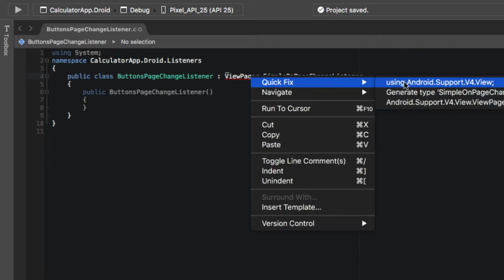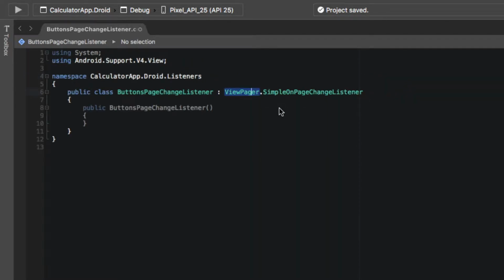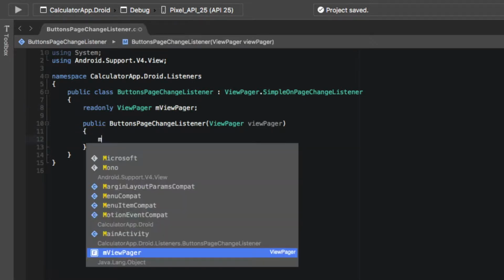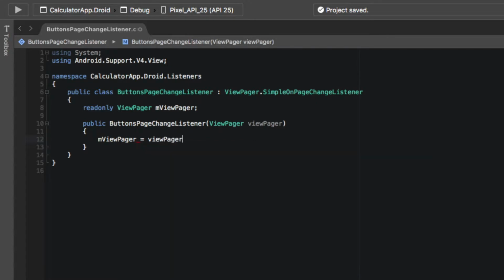So we're gonna add that in, and we're gonna add in a view pager, and we're gonna add in our read-only view pager. And we're gonna set that equal to the added in view pager from our constructor, and we're going to create a method called setEnableRecursive.